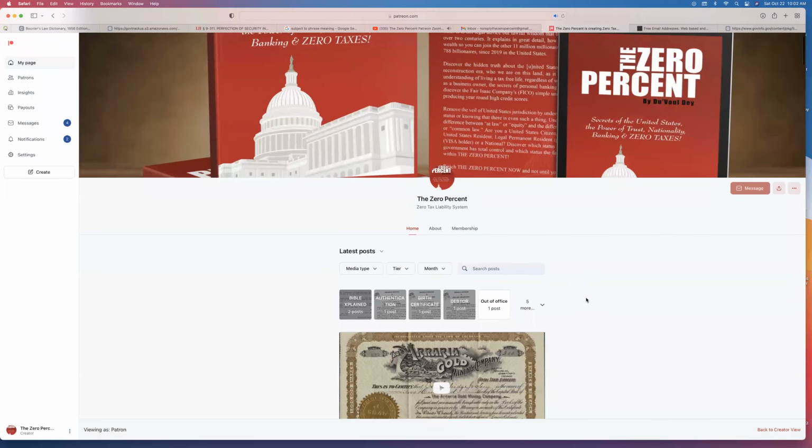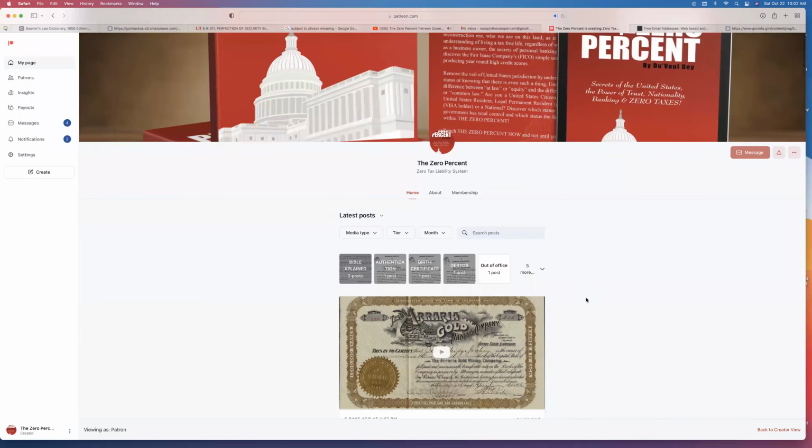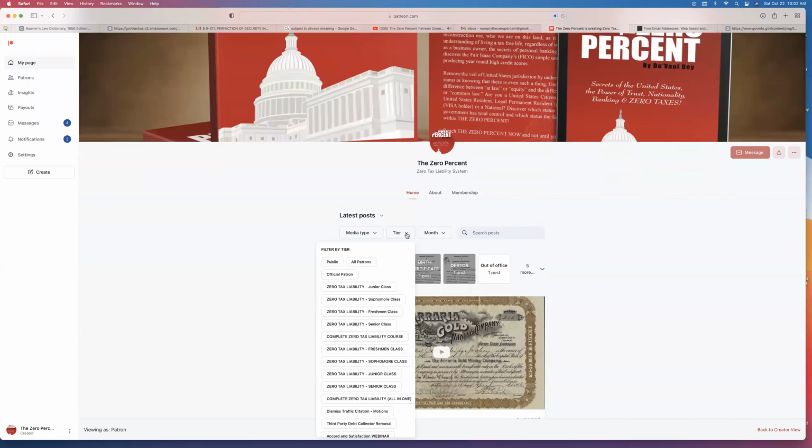So in Patreon, it doesn't matter if you are a freshman, sophomore, junior, or senior, or if you are in the complete zero tax liability course, you have access to everything, right? Simply, let's say you are selecting your tier. Let's say you're in the junior class.